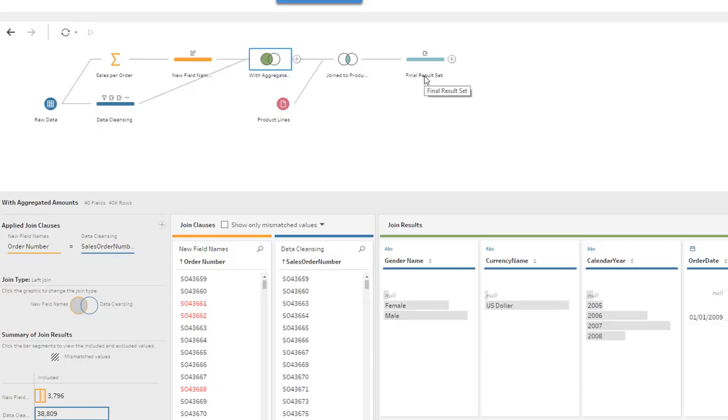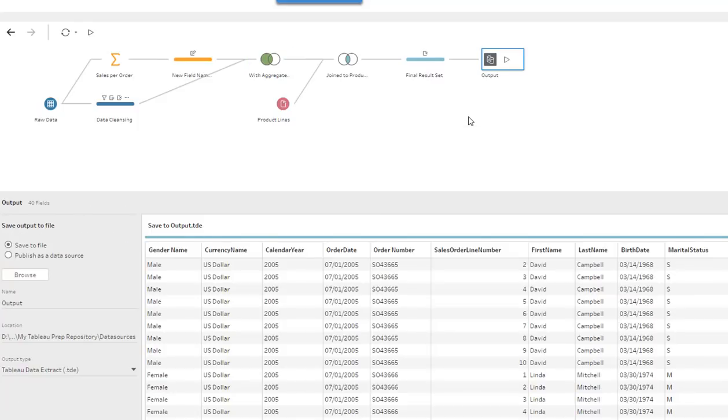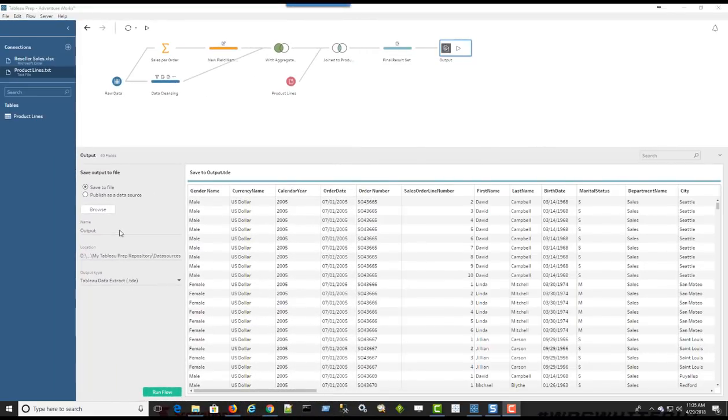So this is what we want to ultimately use in Tableau. So we want users of Tableau that need access to this data to use the result of every step that we've performed here. So I add a new step called output, and at this point I have a few options. I can save it to file, I can publish as a data source to Tableau Server. I'm going to try both of these, but first I'm going to save it to file.